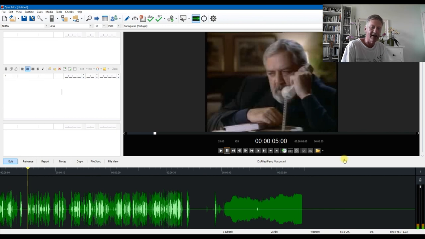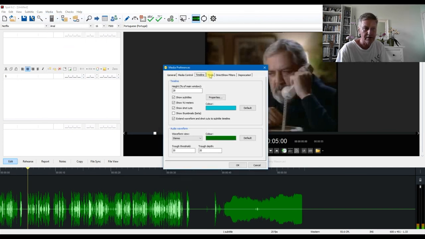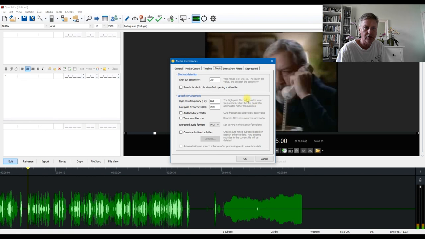Well, if Spot can, in theory, find the start and end of speech, it makes sense then to try and create subtitles based around those starting and ending points of speech. And that's what we have added here to the Media Preferences window. Click on Tools. And here in the speech enhancement box, you'll notice there's a new option, Create Auto-Time Subtitles. And if you select that, when you run speech enhance, Spot will try to create subtitles based on this speech enhanced data that you see here in the waveform.